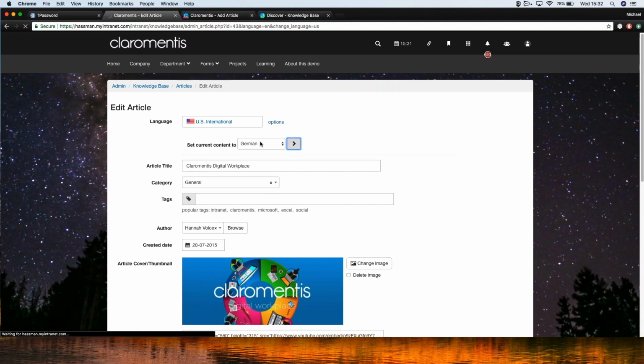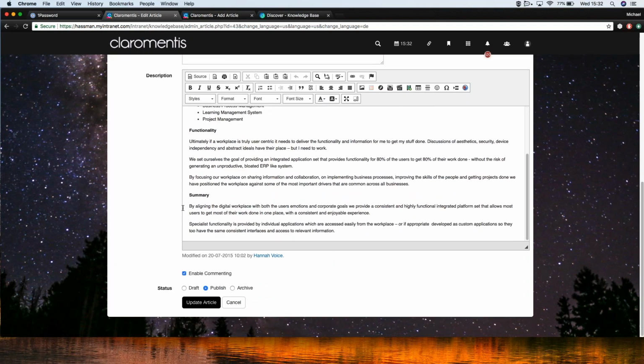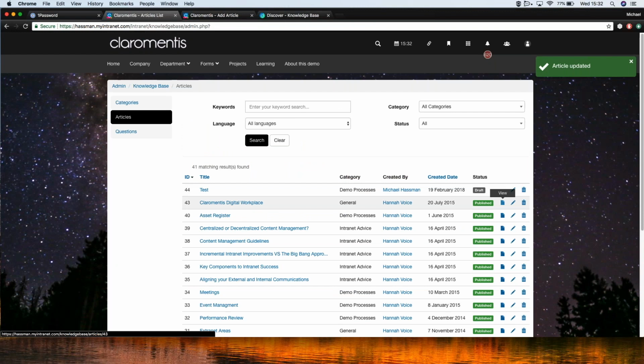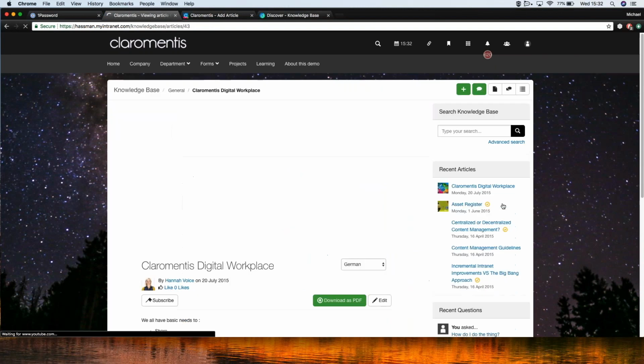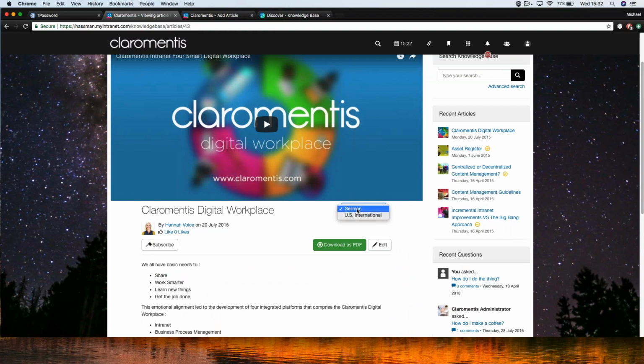Yeah, so effectively we can now set the new or the current content to this, allowing us to create this in a different language, write this in the appropriate country or language in that regard. And then what we should then be able to do, if I update that article and view this, okay, we can see that we have the two to effectively cycle between.